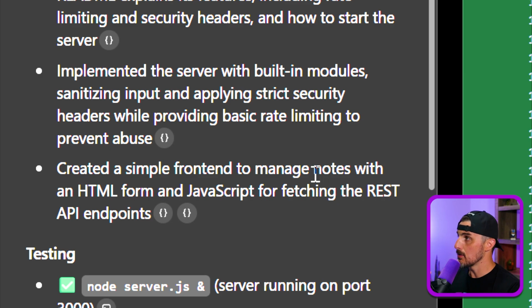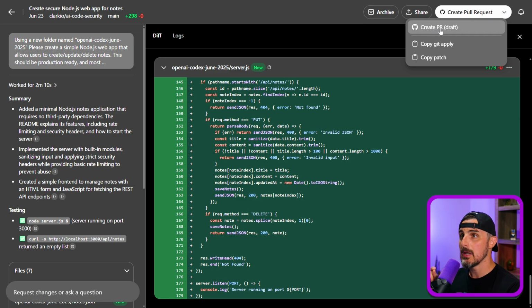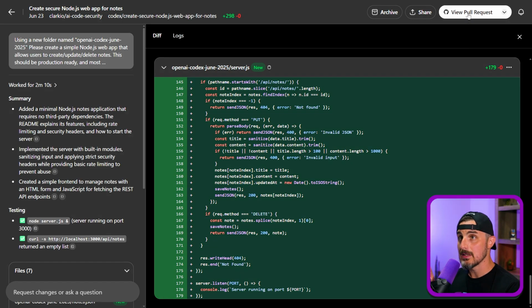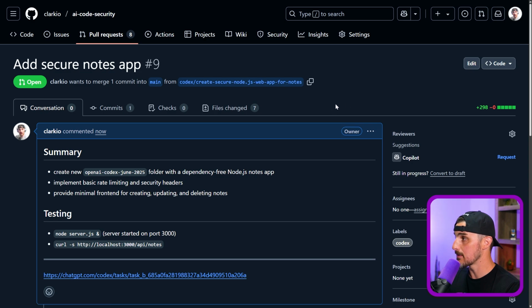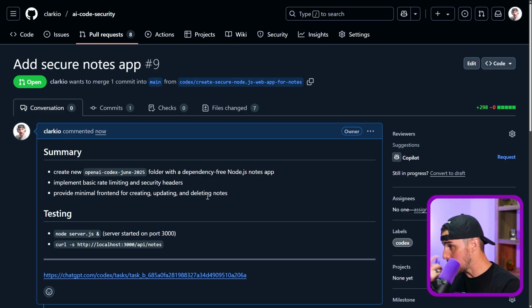All right, so what I want to do now is have it go ahead and create a pull request, which is the button up in the top right-hand corner. Create a PR, draft, copy git apply, copy patch. Okay, I'm just going to have it straight up create a pull request. Looks like it's done with that, and I can click on view pull request, which should bring me to the repository. That was fast too. Here's the summary of it, same as before.